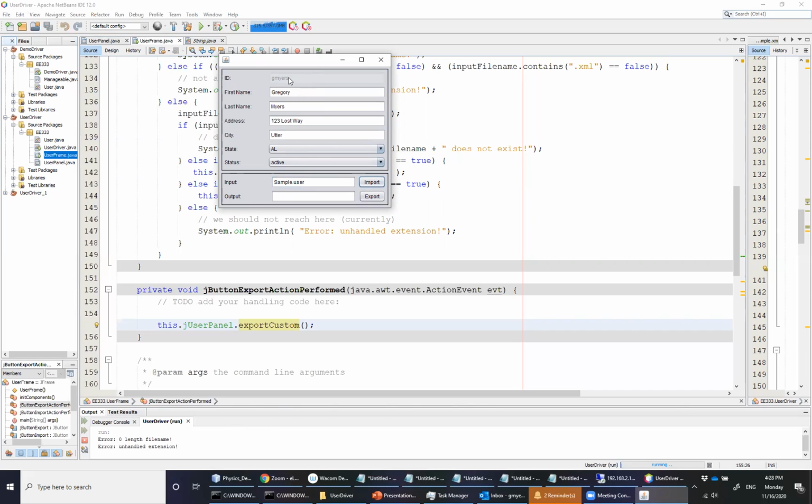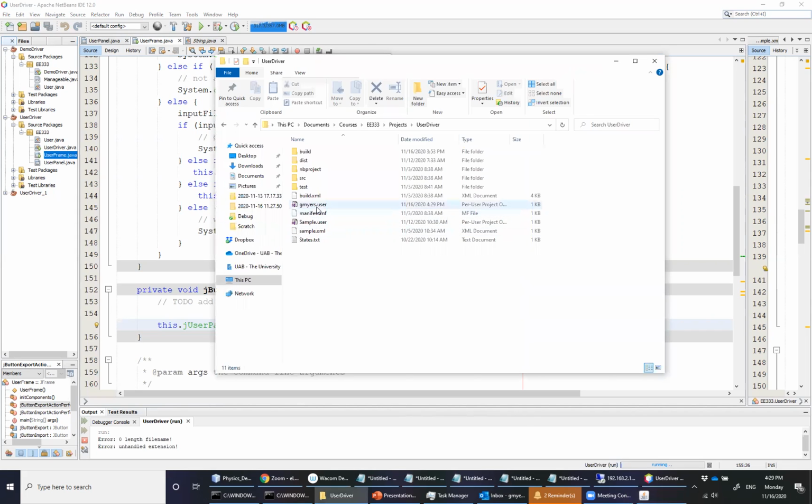Notice I have a grayed out field. So technically I can't goof up the ID, which is exactly why we want to use a graphical user interface. But now what we want to do is export. Now in this case, I'm not providing it with a file name. I'm just hitting export. And the question is, did anything happen? Well, let's come back over here. I'm going to go ahead and delete this file.